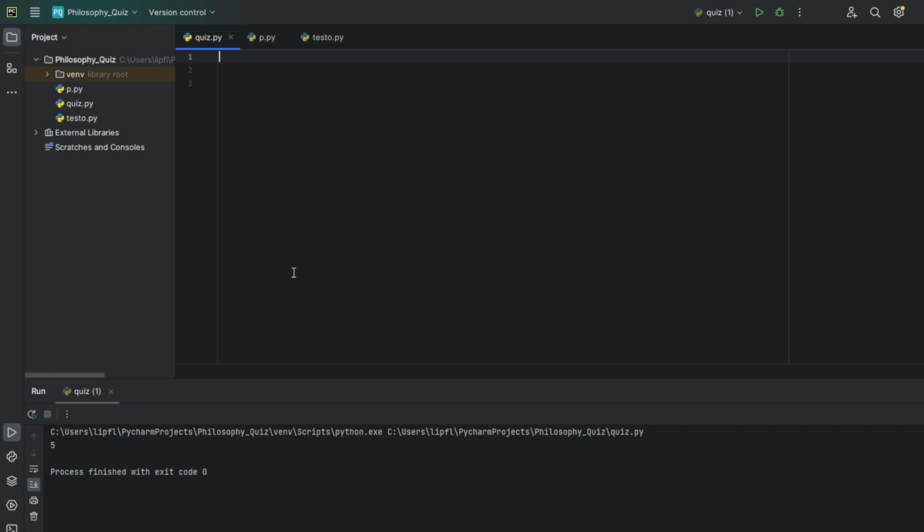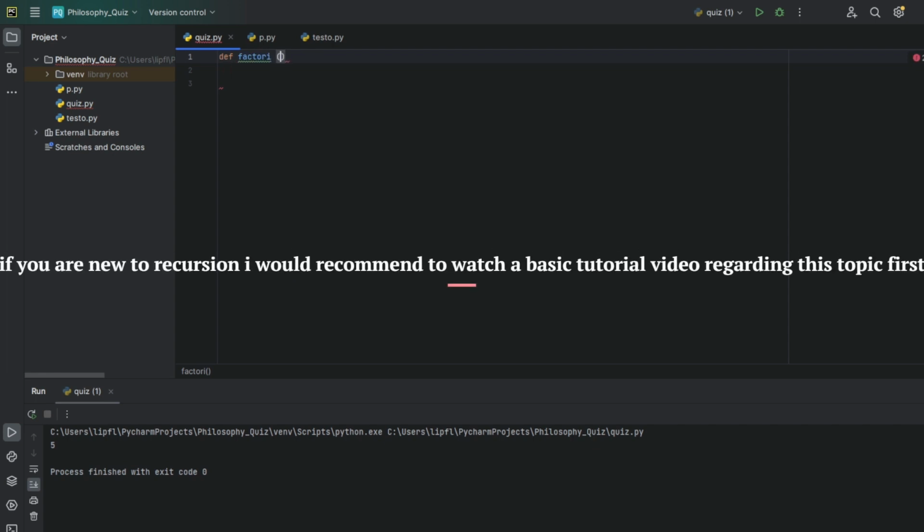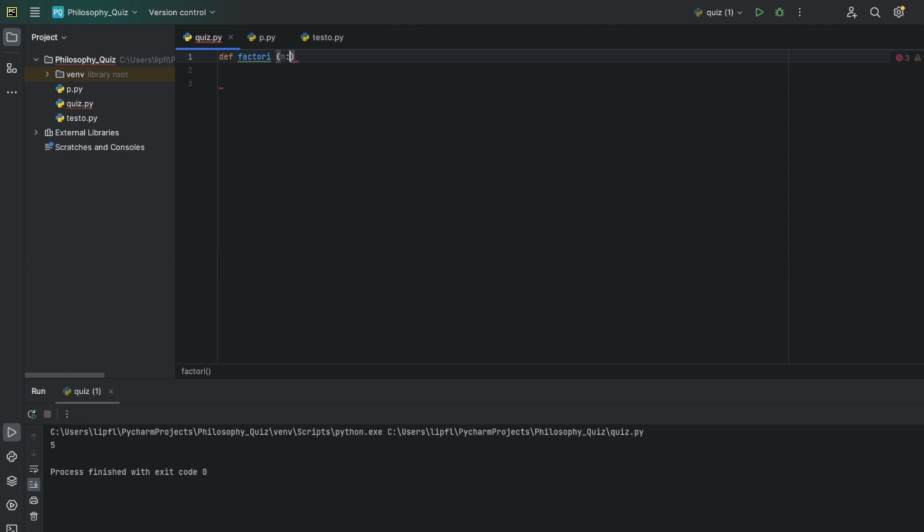Recursion is when you have a function like, for example, def factory, which takes a number n, and if n equals 0, it returns 1, else it returns n multiplied with factory, now we are calling the function inside the function, and it's the same function, n minus 1.